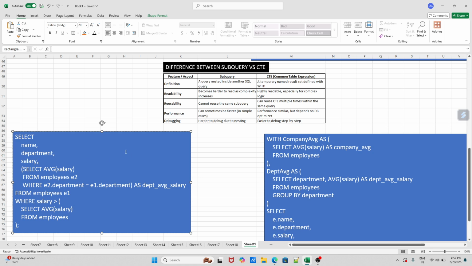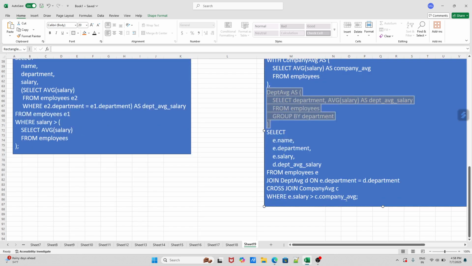But if you convert the same query into a CTE, you can see on my right side, this is the CTE query. Then it becomes very easy, it is also very readable, and you can also debug it, because here we are defining one step at a time. We are first creating one CTE, then we are creating another CTE. In each step we are doing something, and we can read and debug it easily.